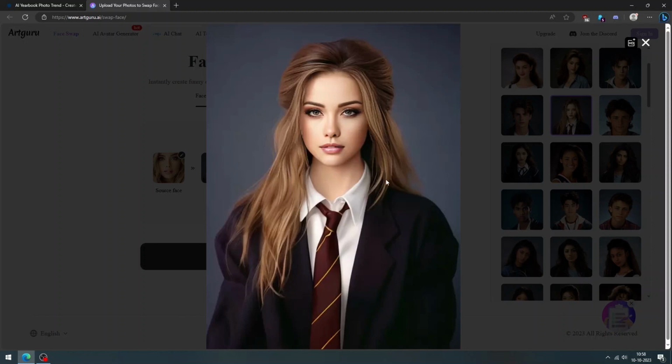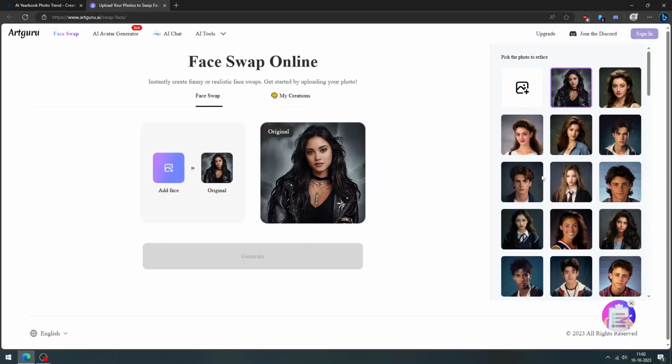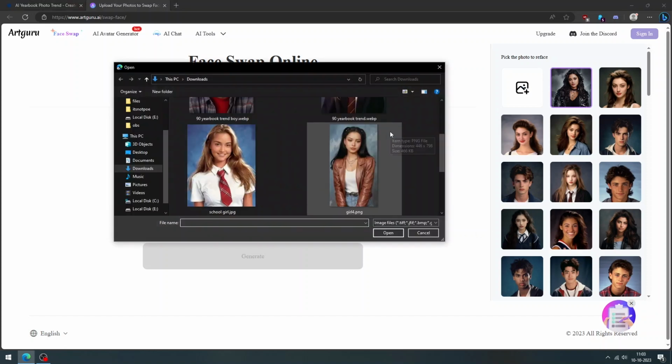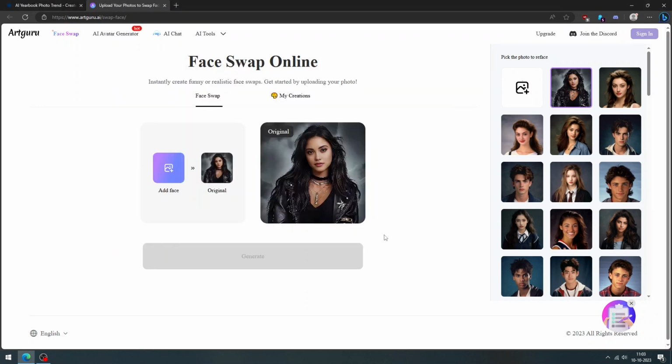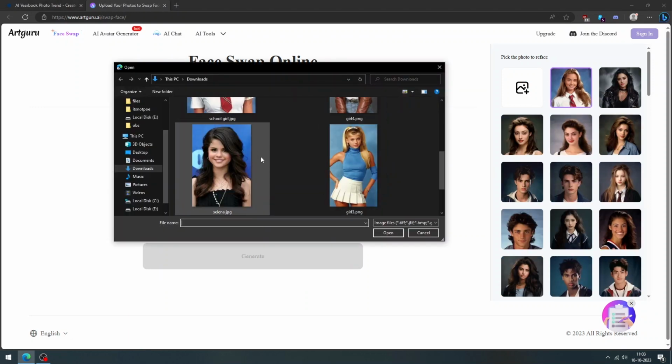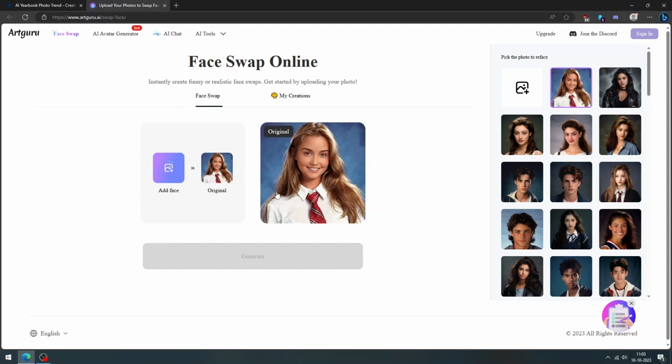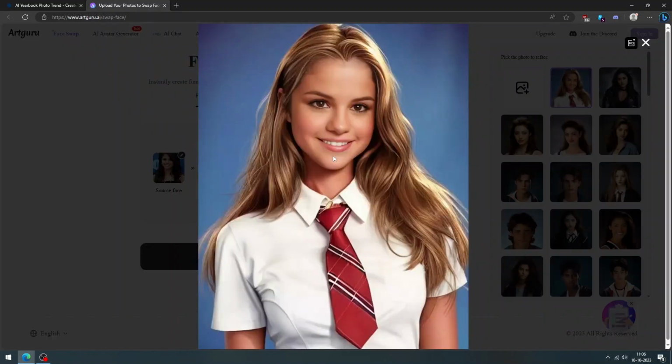It's amazing, right? But if you want to swap faces with TikTok trending 90s yearbook photos, click the plus icon on the right side, then click on Add Face, and upload the image with the face you want to keep. Click the Generate button and wait until the AI completes its image generation process. Wow, it looks so real.